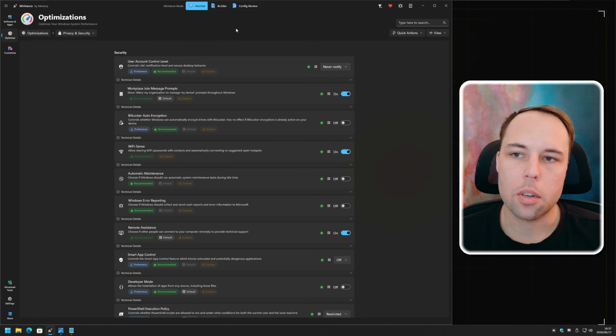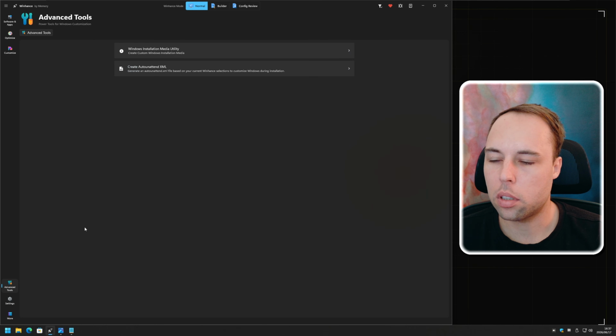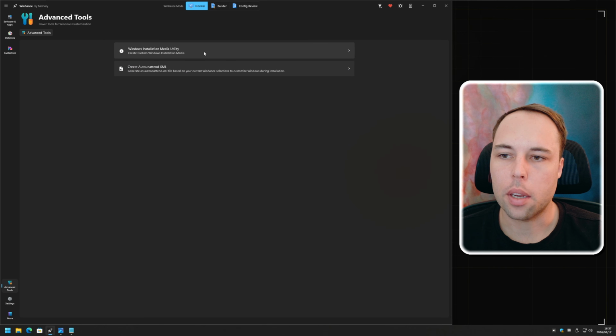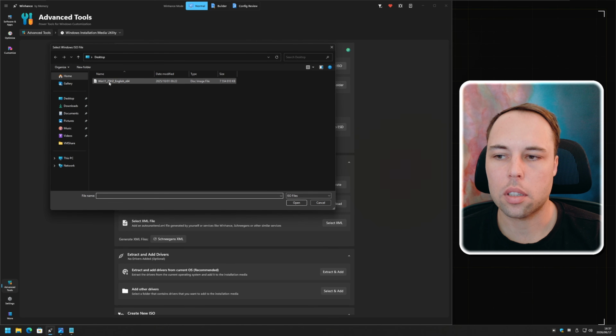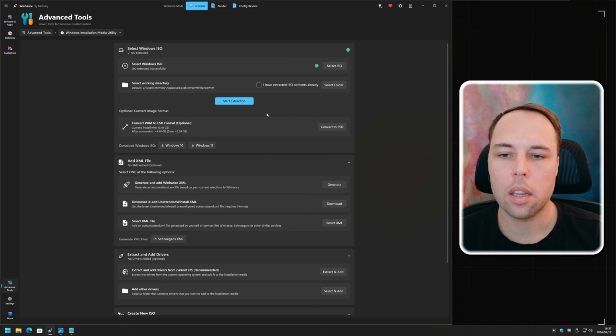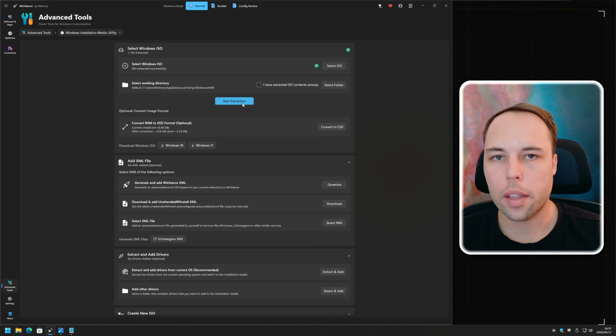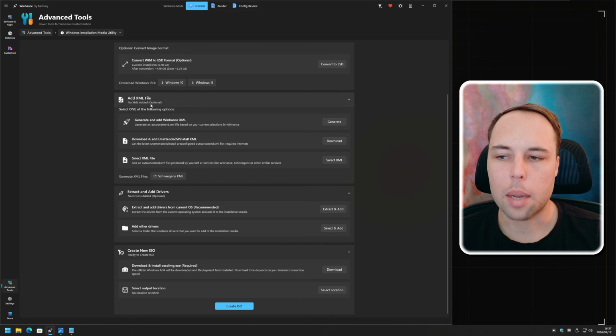So the way this works in WinHance is that you have the advanced tools section here where you can get to the Windows installation media utility. You can select an ISO file on your system, like the Windows 11 ISO file, and you can then extract the files on that ISO so we can make changes to it. That unlocks the other steps in the Windows installation media utility here.